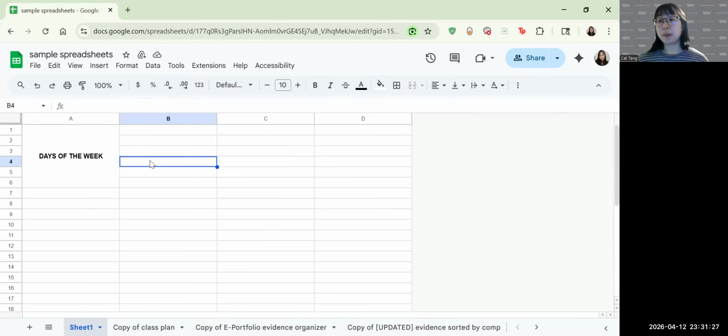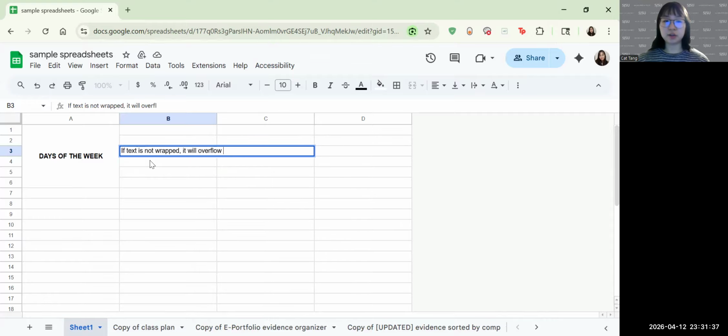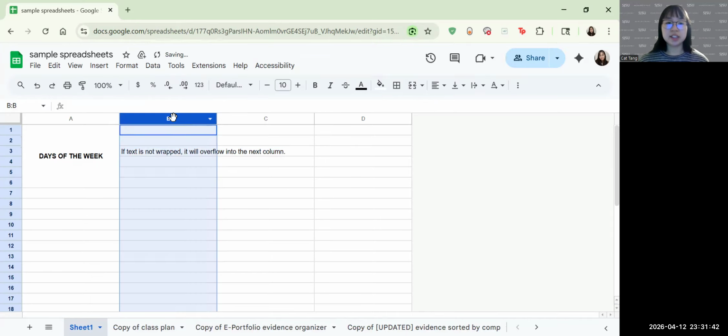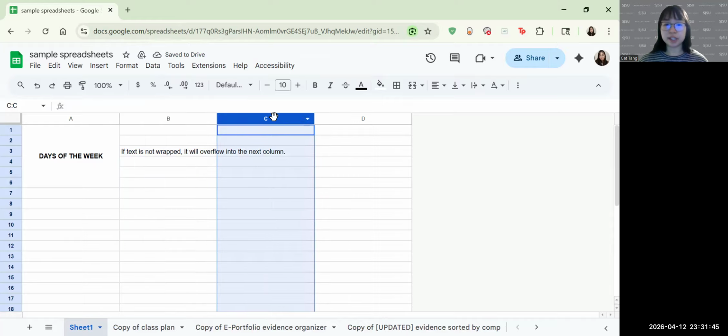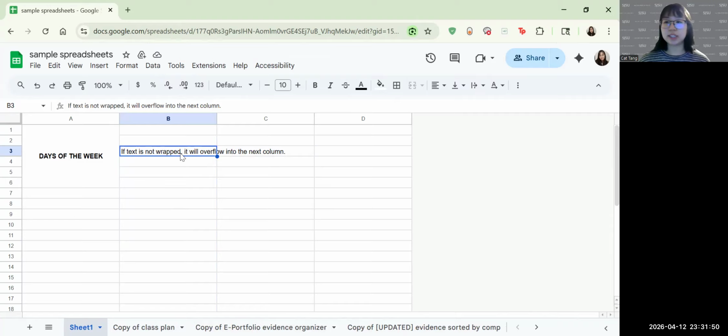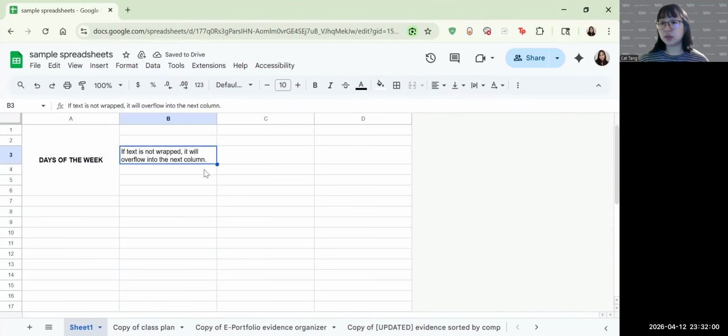Another thing is text wrapping. So if text is not wrapped, so I'm just writing this example sentence, it will overflow into the next column. So you can see here, the text from column B here is overflowing into column C. Maybe I don't want it to do that. So what I can do is click on this cell and then click on this option here that says text wrapping, and I will change this so that it wraps. Now you can see it stays in this one cell and doesn't fall into this column.